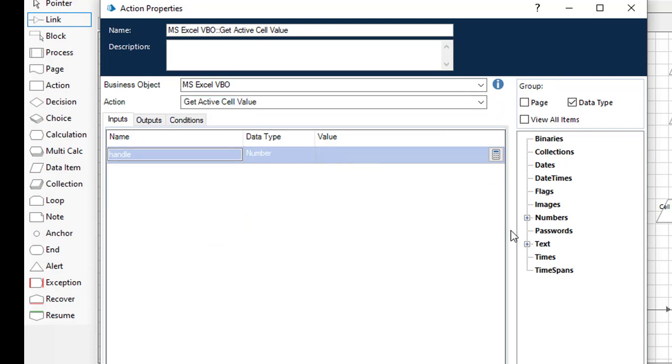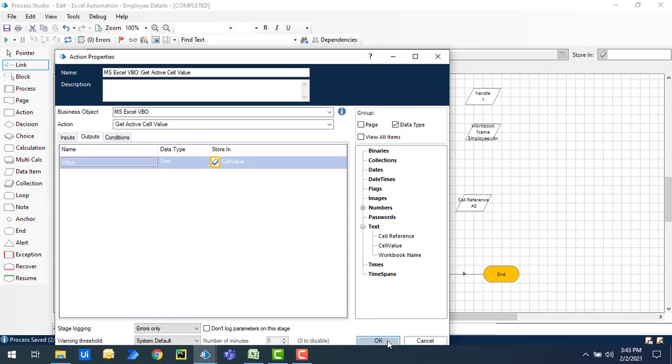We have the handle here. Let me drag this handle value into the value. And in the output, the value comes. Whereas get active cell gives the cell reference, here we'll get the value. I will name it cell value, store it in a data item of type text, and then click on OK.